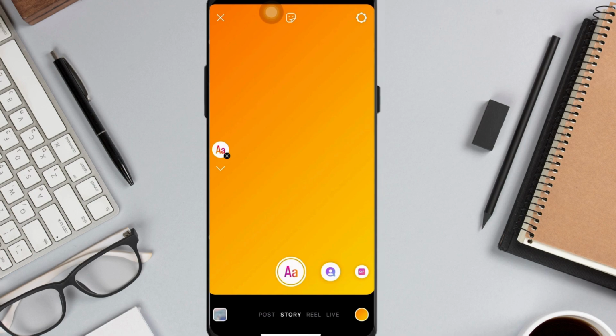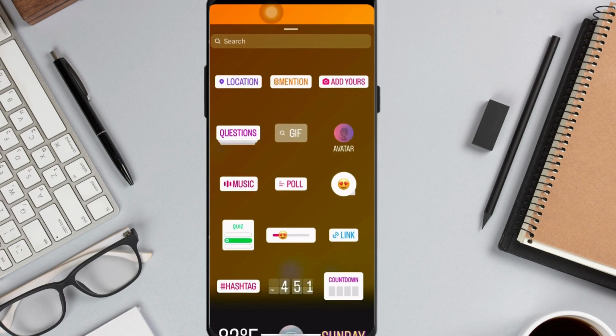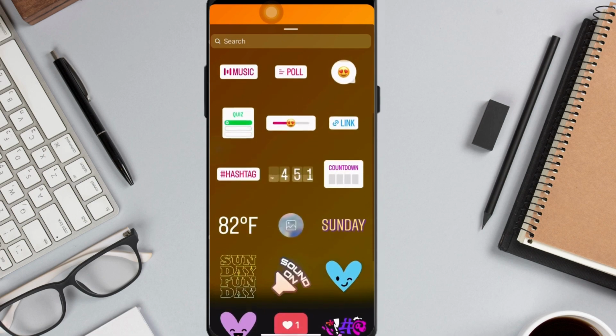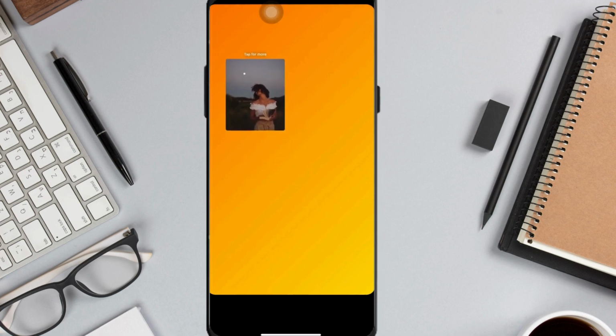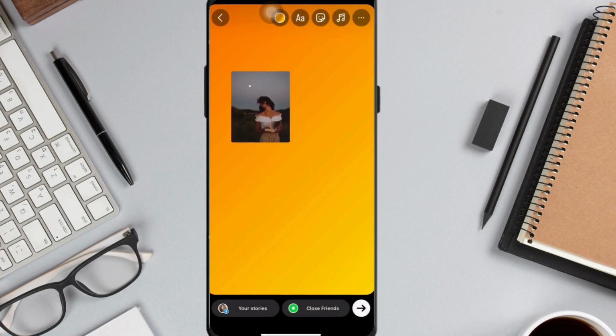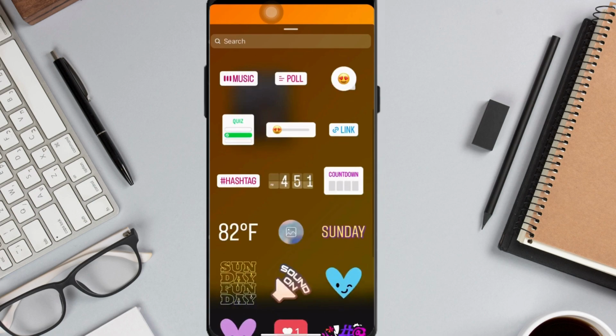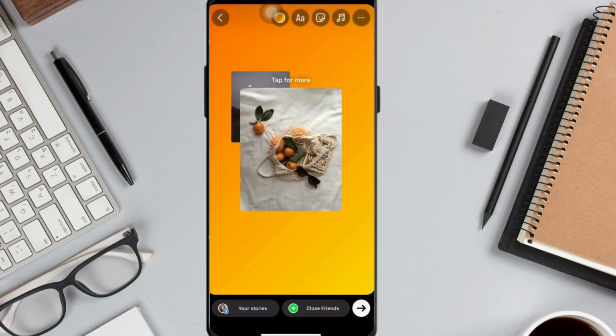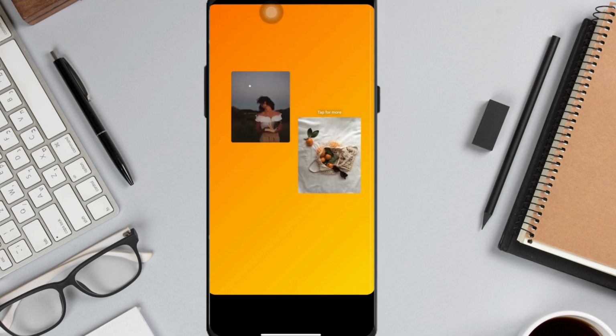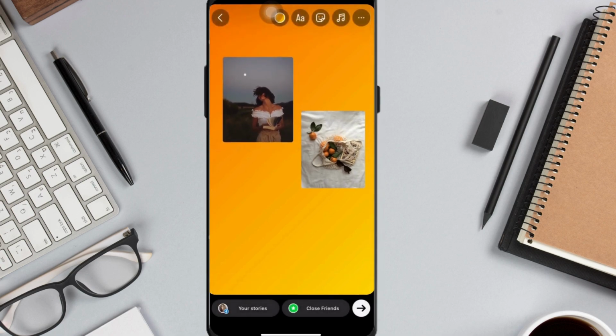Okay, so now to add your first picture, tap the icon at the top of your screen and look for this particular icon and simply select a photo from your camera roll. So I'm choosing this one. So feel free to resize, rotate, and move the photo as you like. And to add more photos, just repeat the process like this. Again, feel free to resize, rotate, and move the photos around.